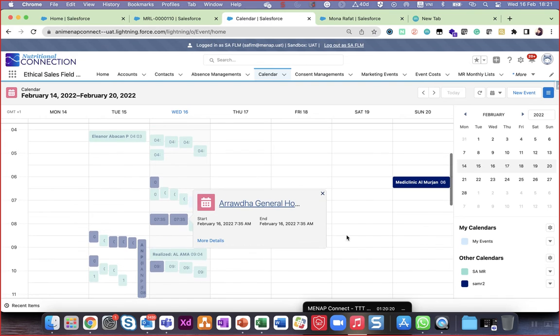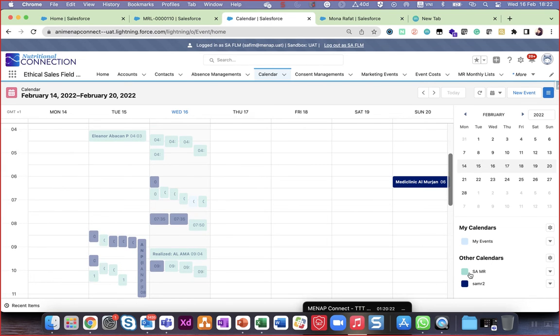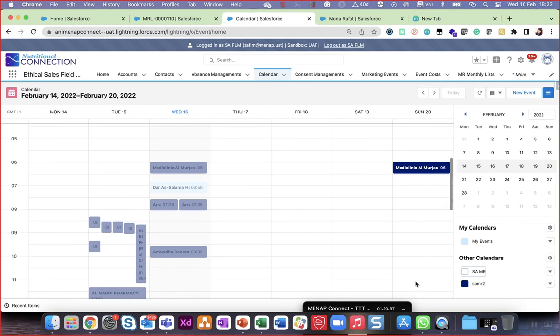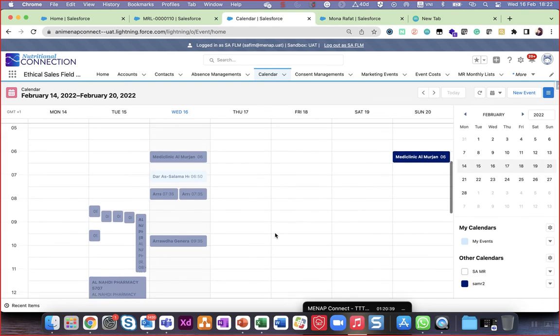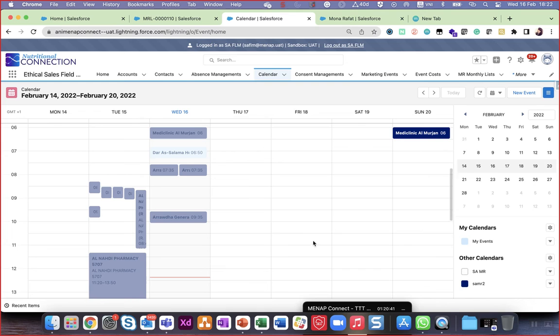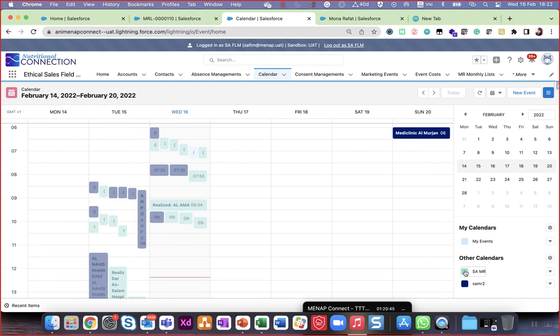And then if I want to show the calendar of some MENAP only, then I click here. In this example, I just want to see the calendar of SAMR2, so the system will show me only SAMR2. I click SAMR1, then SAMR1 appears again.